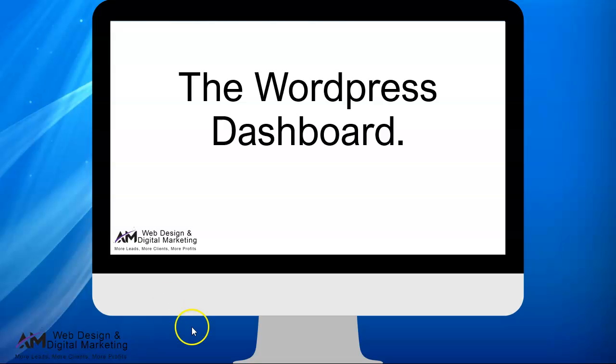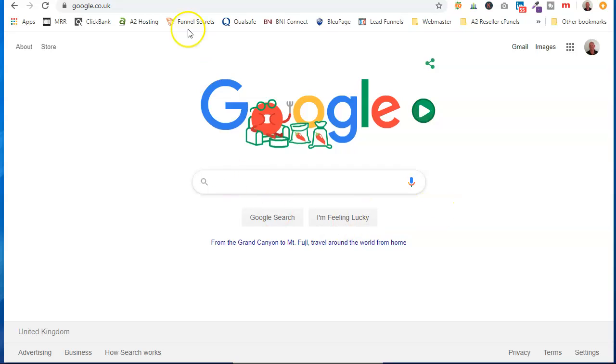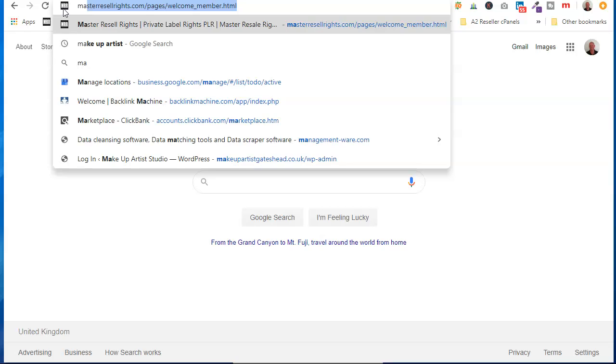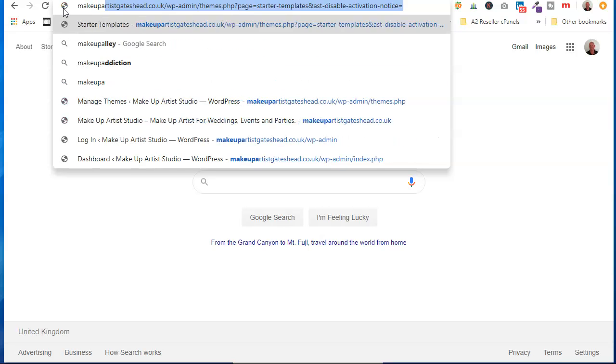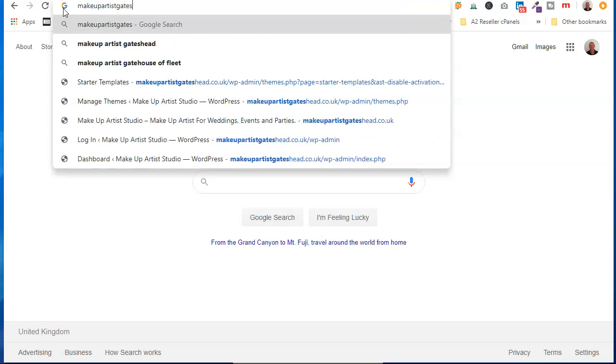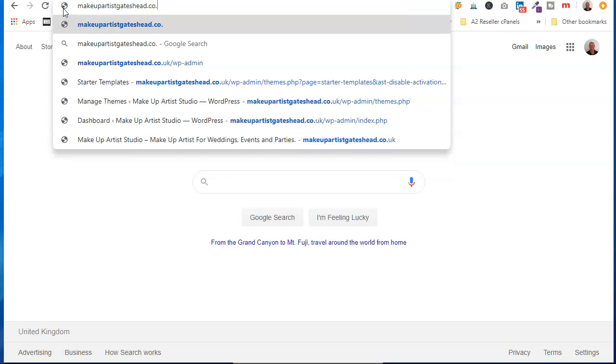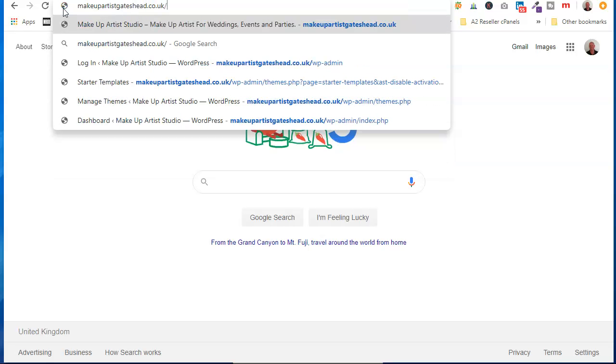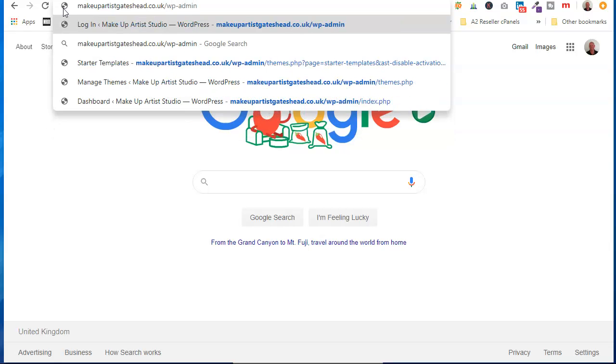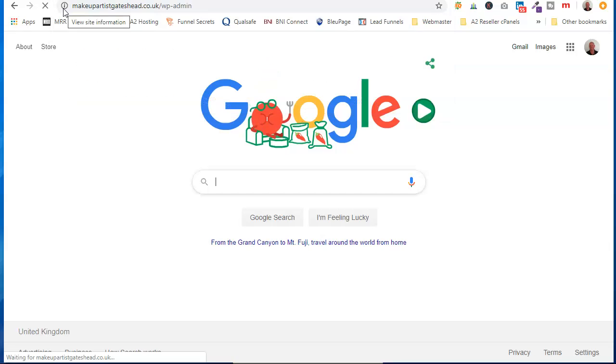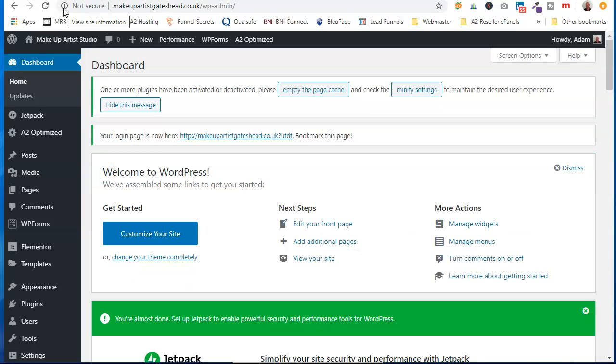personal to you. Okay, so whenever you log in, as I said earlier, you've deleted the easy hide login, so it will be makeup artist geeksaid.co.uk, whatever your domain name is, /wp-admin. And as long as you clicked remember me when you first signed in, it should take you straight into your dashboard. There we go, so we're straight in to the dashboard.